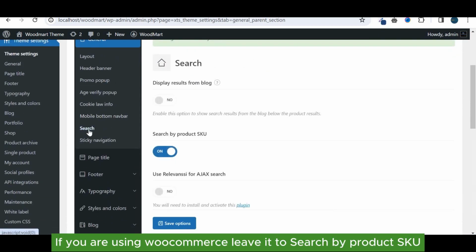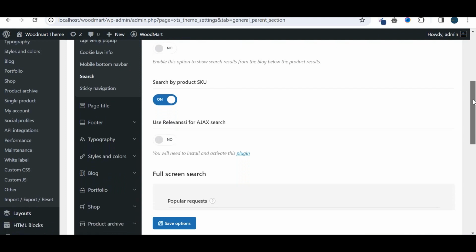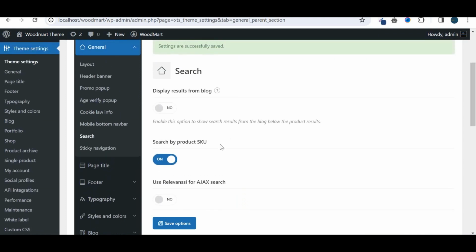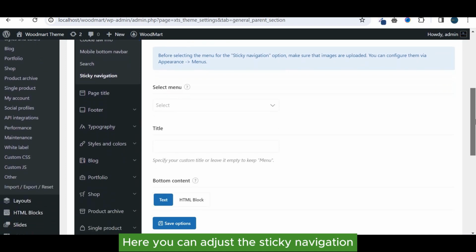If you are using WooCommerce, leave it to search by product SKU. Here you can adjust the sticky navigation.